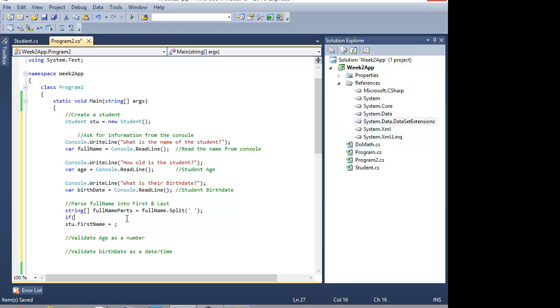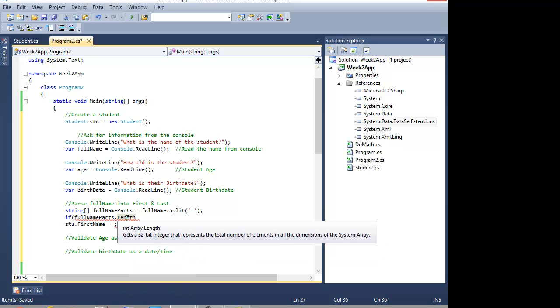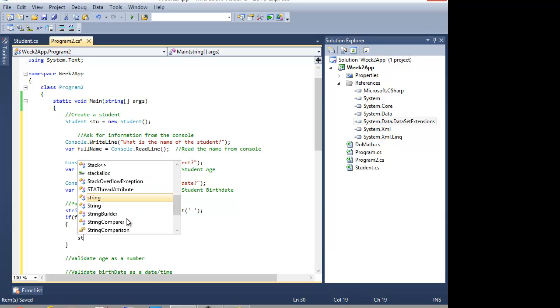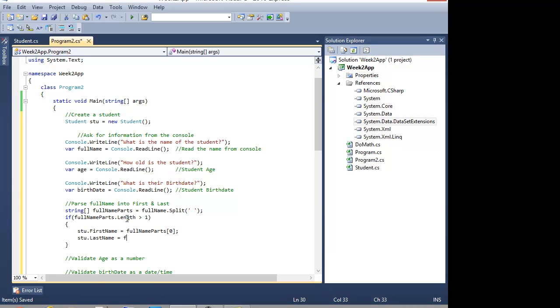and then we'd probably do something to the effect of full name parts dot length, checking the length of the array, is greater than 1. Then we do full name 0 equals full name parts 1. Okay, simple enough.